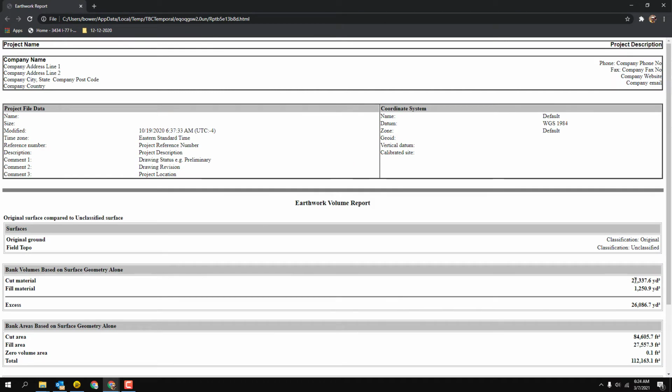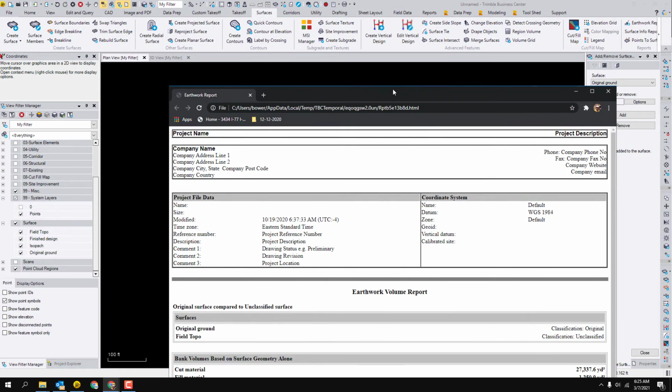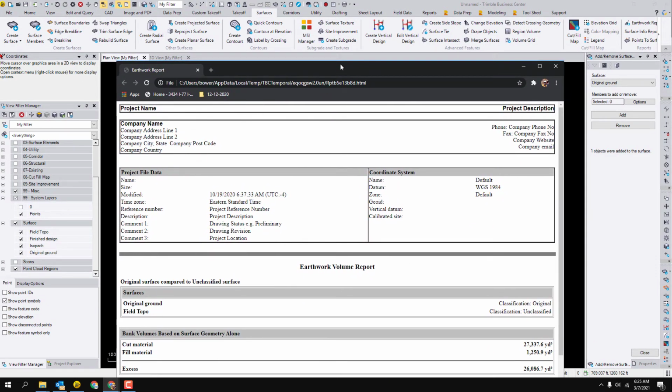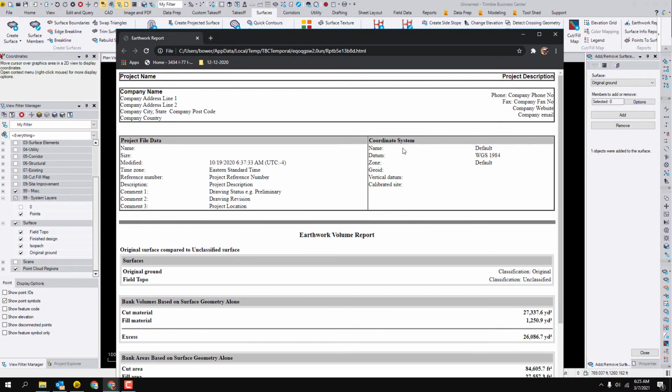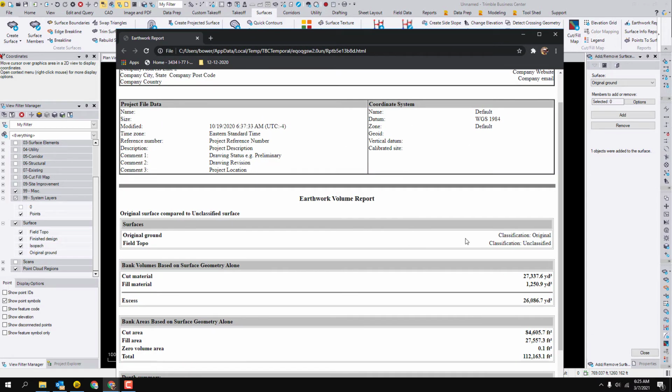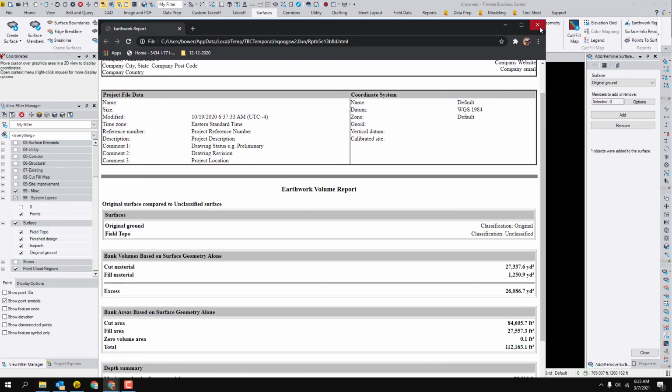Come back here. It looks like they cut 27,000 yards out. They actually filled 1,200 yards based on this topo. So pretty simple and straightforward. The most time that you can spend is on fixing and adjusting your surface, but outside of that, it's really just a few steps to compare those two surfaces. So there it is.